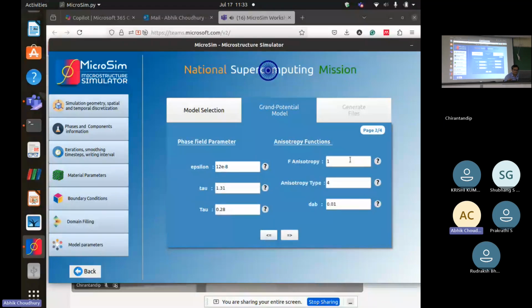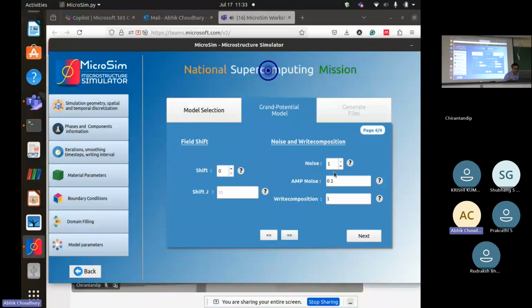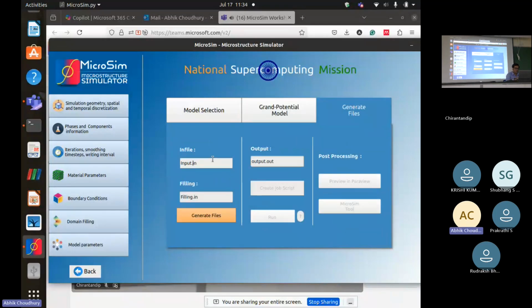Here again I am using function anisotropy 1, which means the anisotropy is switched on with 4th type anisotropy, and DAB is equal to 0.1, so 1% anisotropy. Okay, so the function W is 1 and the equilibrium temperature is 1590. I'm filling it with 1580, so 10 degree undercooling, and that is what we'll be using. Okay, 10 Kelvin undercooling. There's some small noise of 0.1 amplitude, and so let's go next. So we are doing this today.